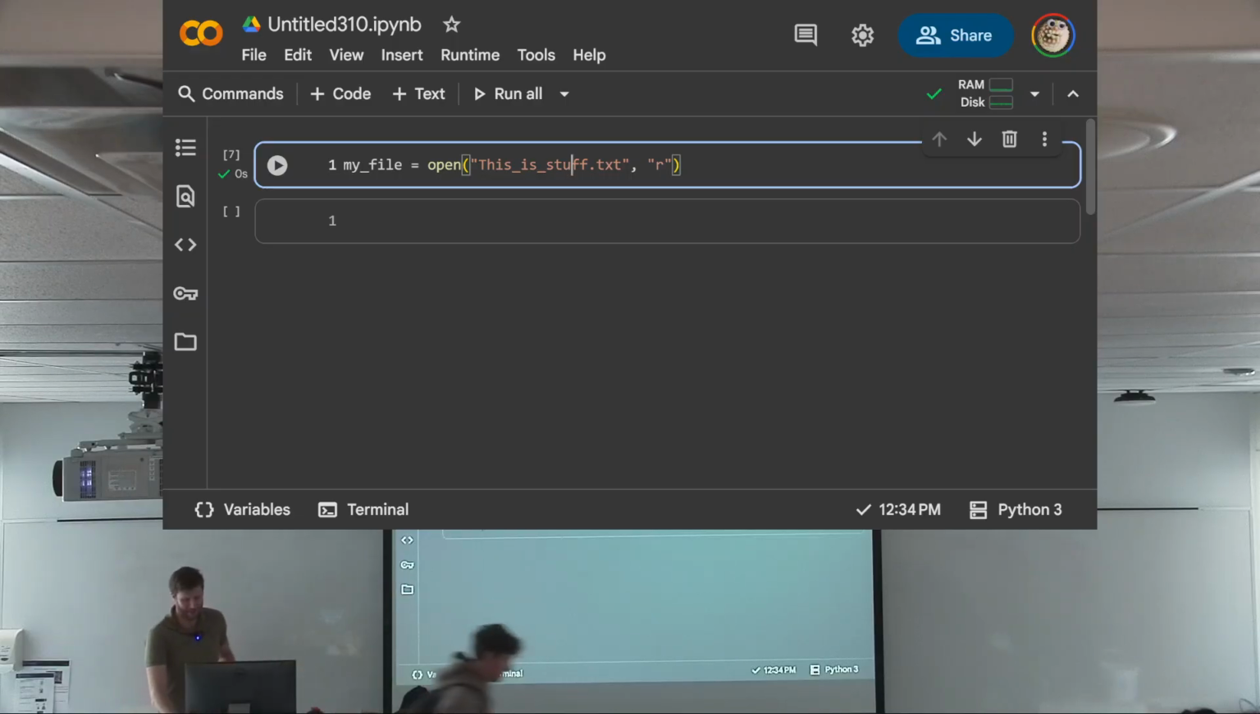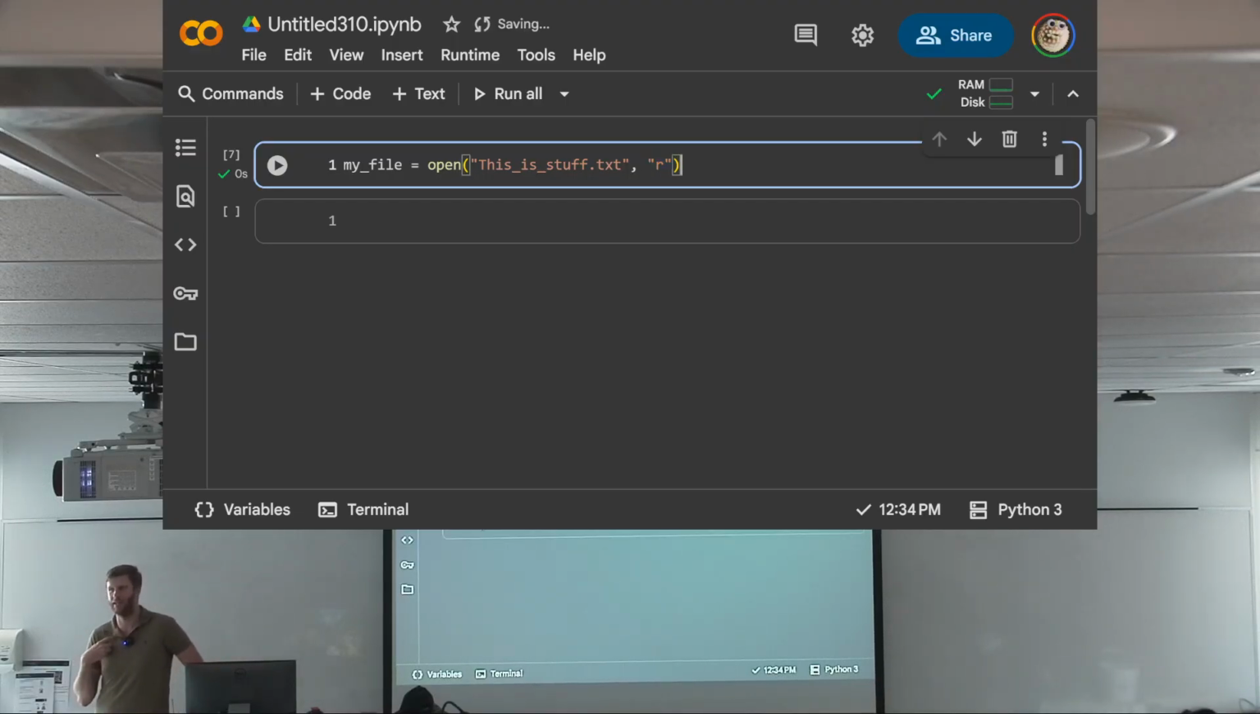And also, we've got this little R here. Now, this is actually from an old way of doing it, but it's stuck around. Anyone want to guess what the R means? Read only. Read mode, exactly. We're going to open up this file in read mode, meaning all we want to do is get information from the file.